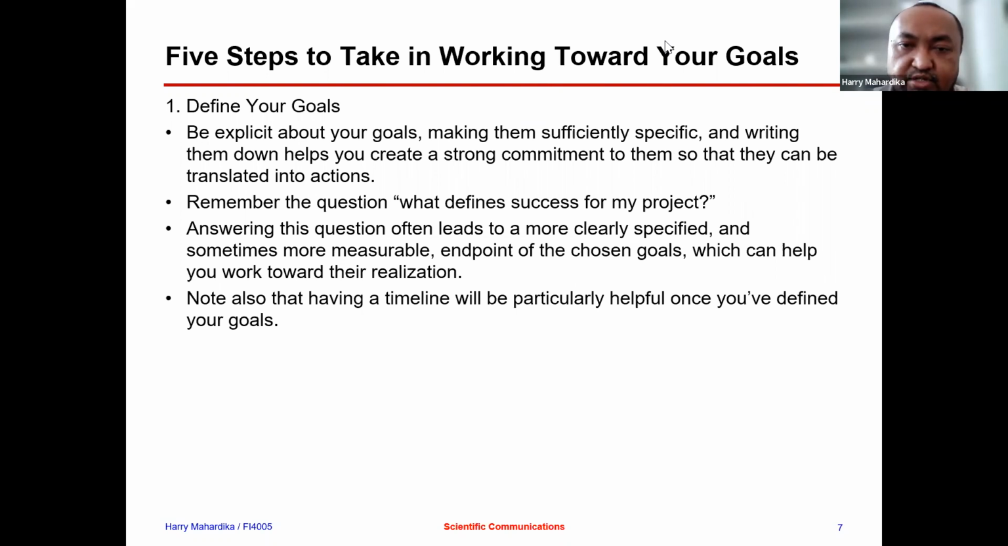So here, in the last part of the lecture, the author provides us with 5 steps to take in working toward your goal. First, as I mentioned earlier, define your goals. Be explicit about your goals. Make them sufficiently specific, and write them down, which will help you create a strong commitment to them, so that they can be translated into actions.